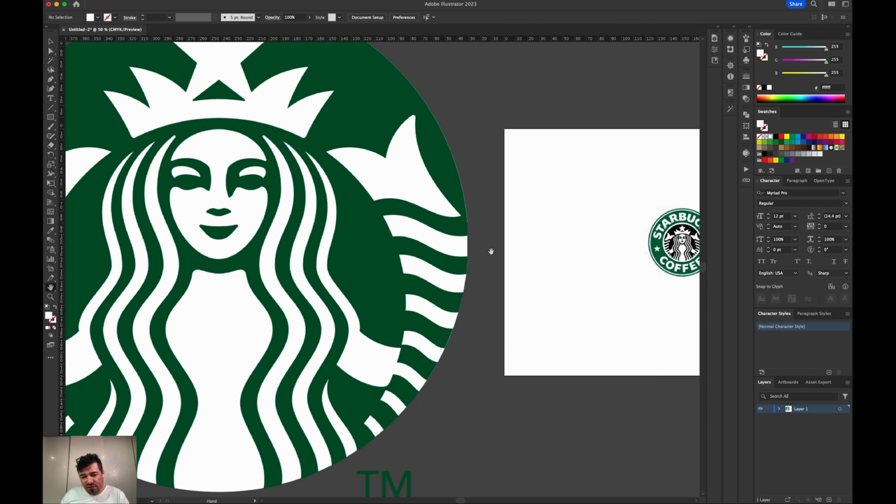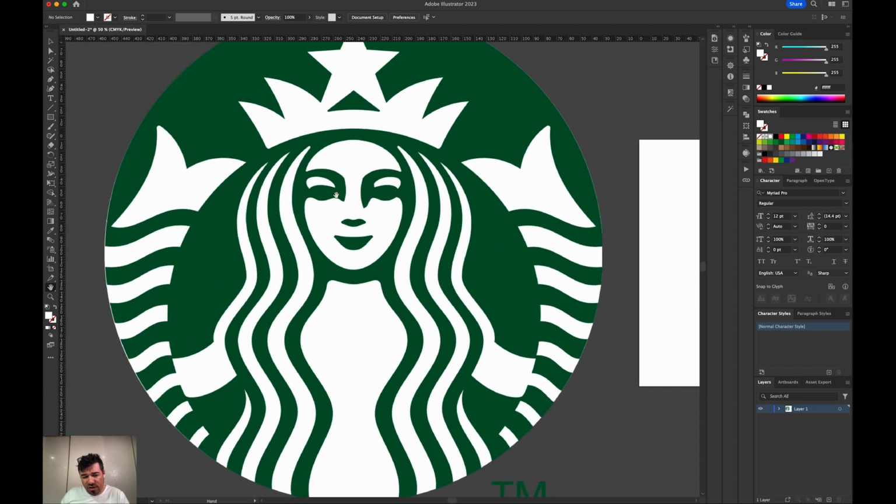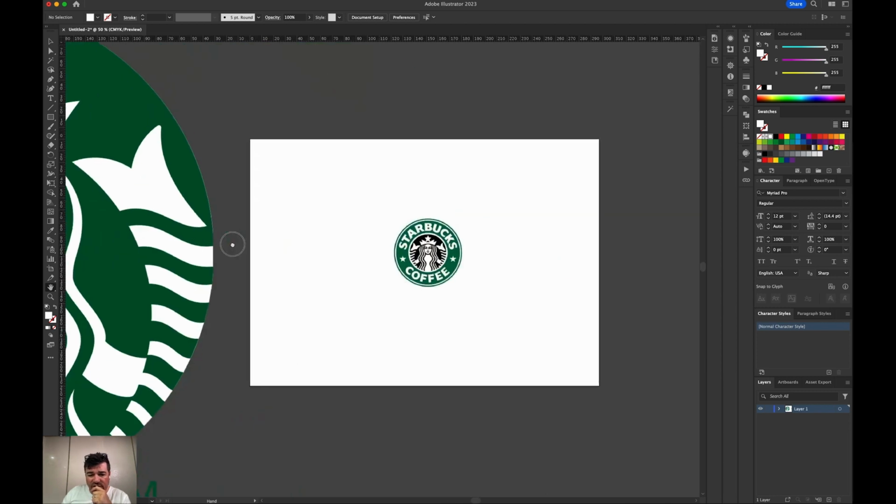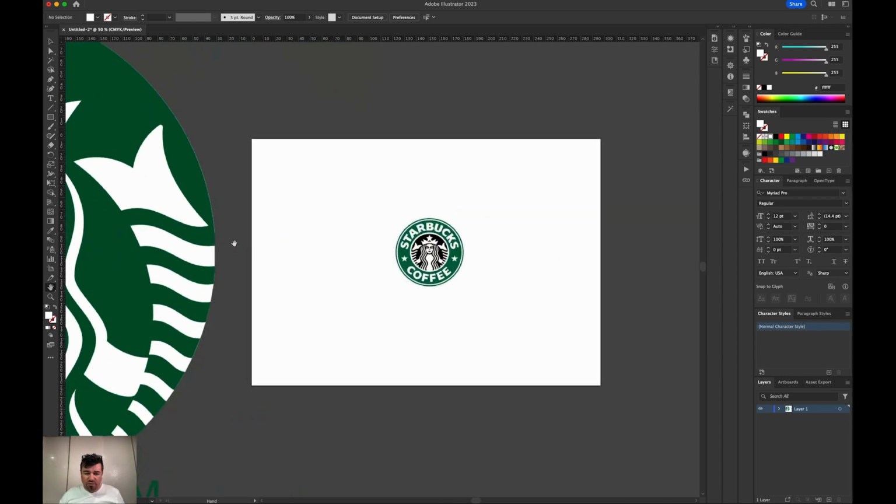So let's start. If you had this given straight off the bat, you could probably use the vectorize tool and replicate this quite cleanly. But that's not the point of this exercise. The point is to learn how to use the pen tool.